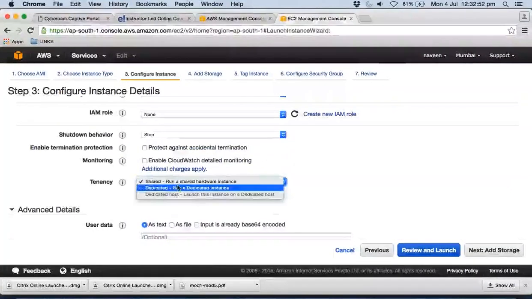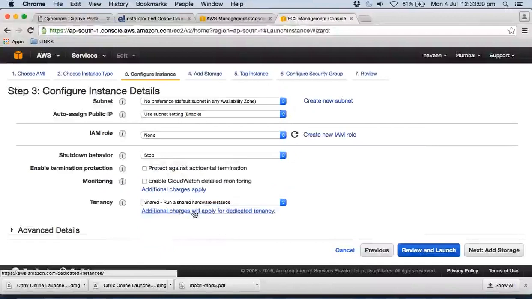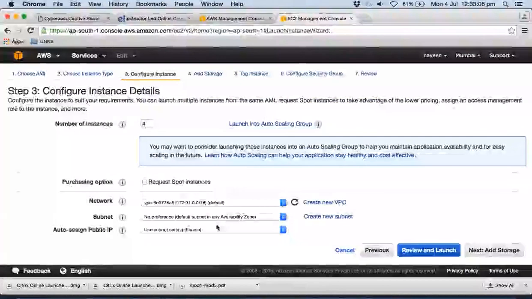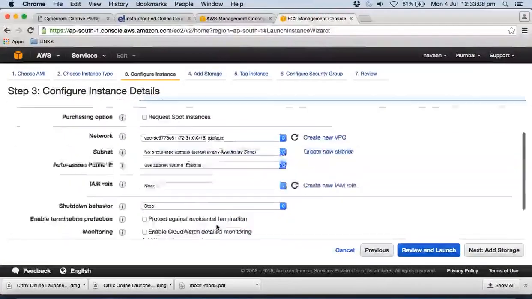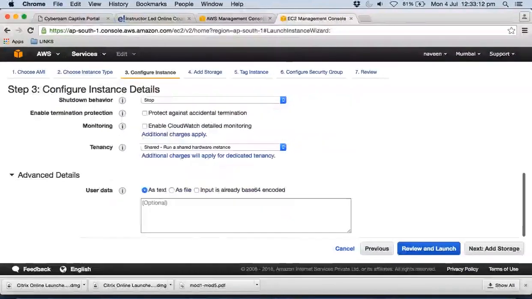If I am putting dedicated, it is going to put me in one location with dedicated hardware, but if I'm putting shared, it is going to put me on both the locations wherever the resources are available, and it's going to put the number of four instances fluctuating between these regions. We have something called advanced settings.